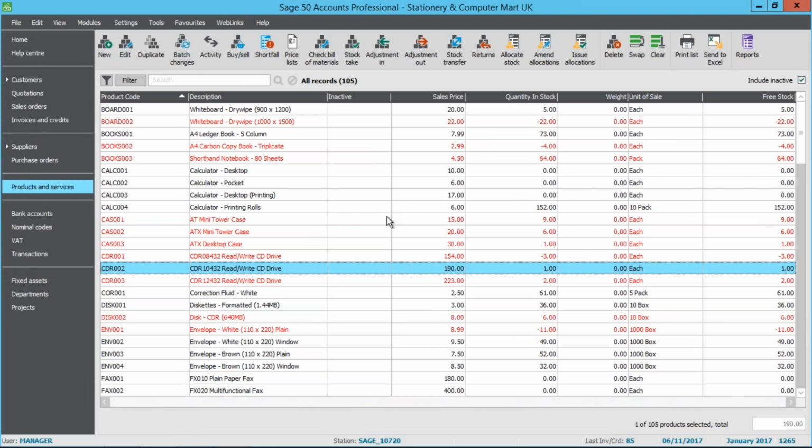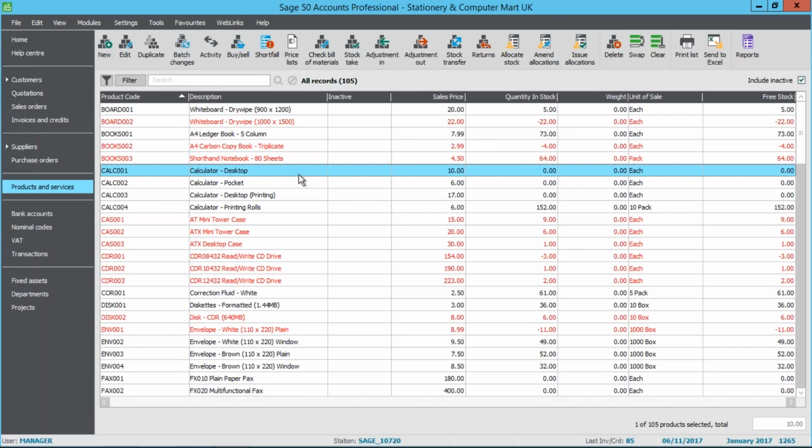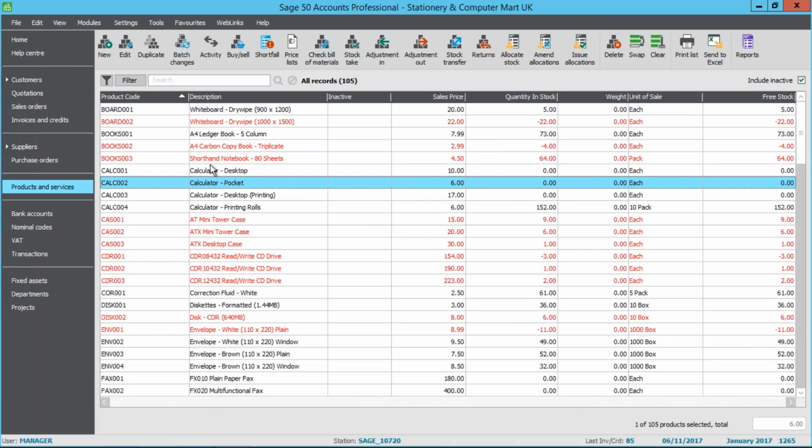So also in the product and services module, it's possible to do some adjustment in or adjustment out. For example, based on your stock taking, you can find these functions in this menu. And if you have some bill of materials, you can also use it in the system. It's just simple assembling of your items. So this was products. So now I want to move to suppliers and purchase module.